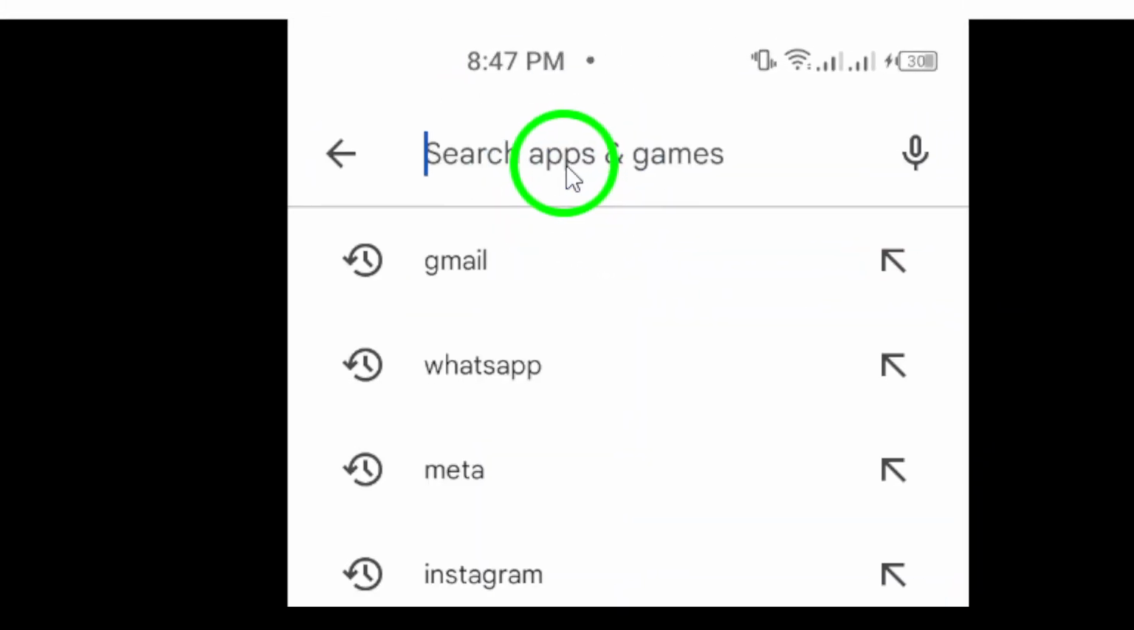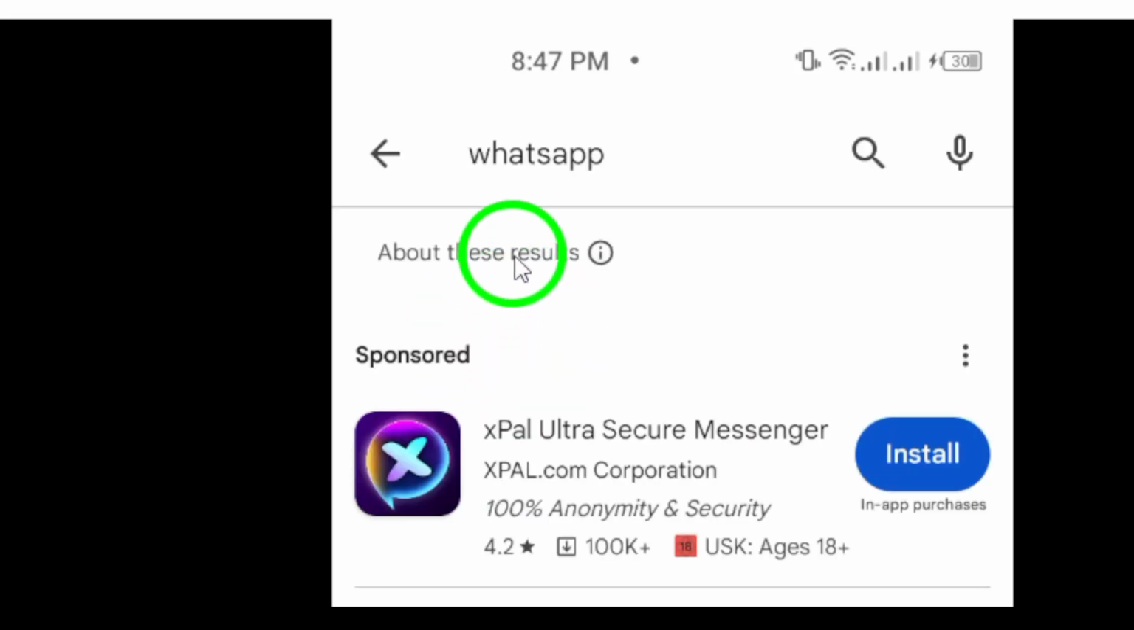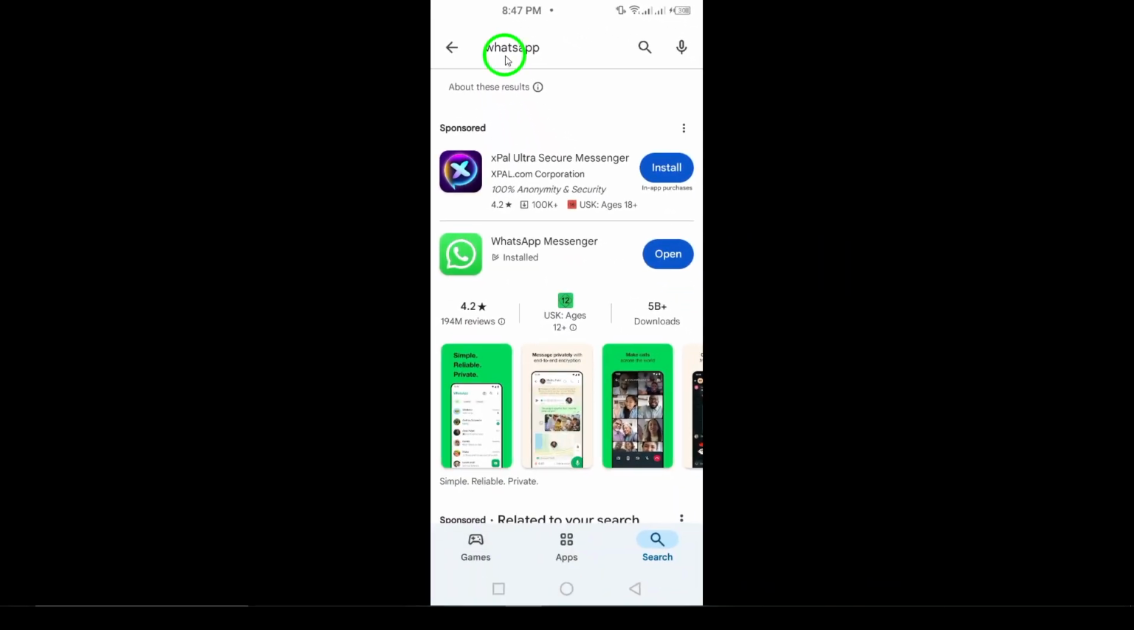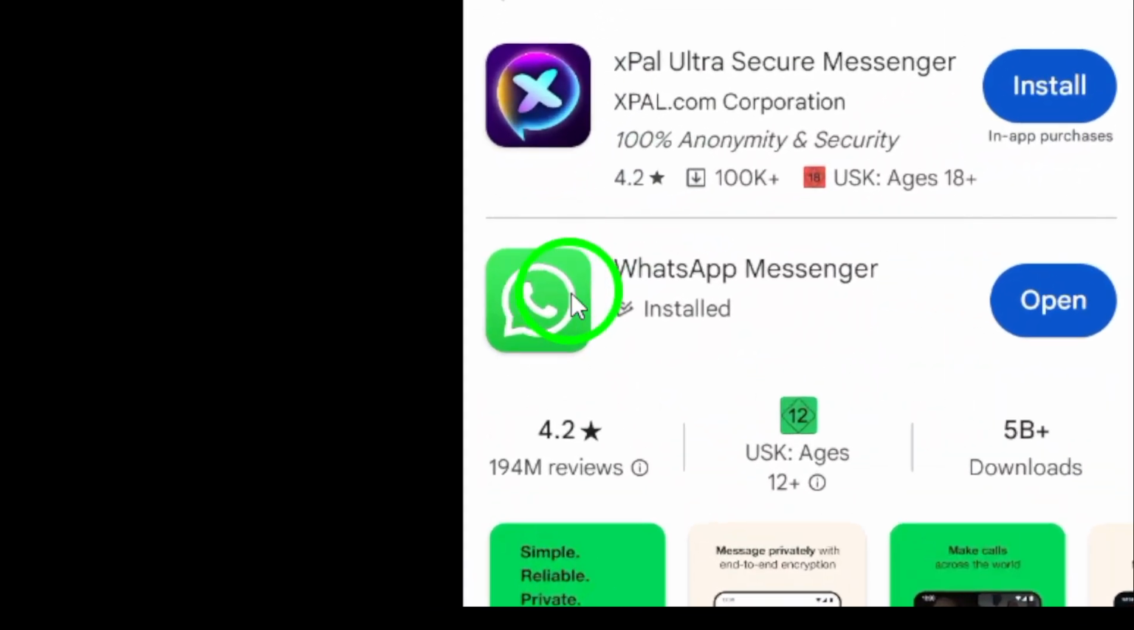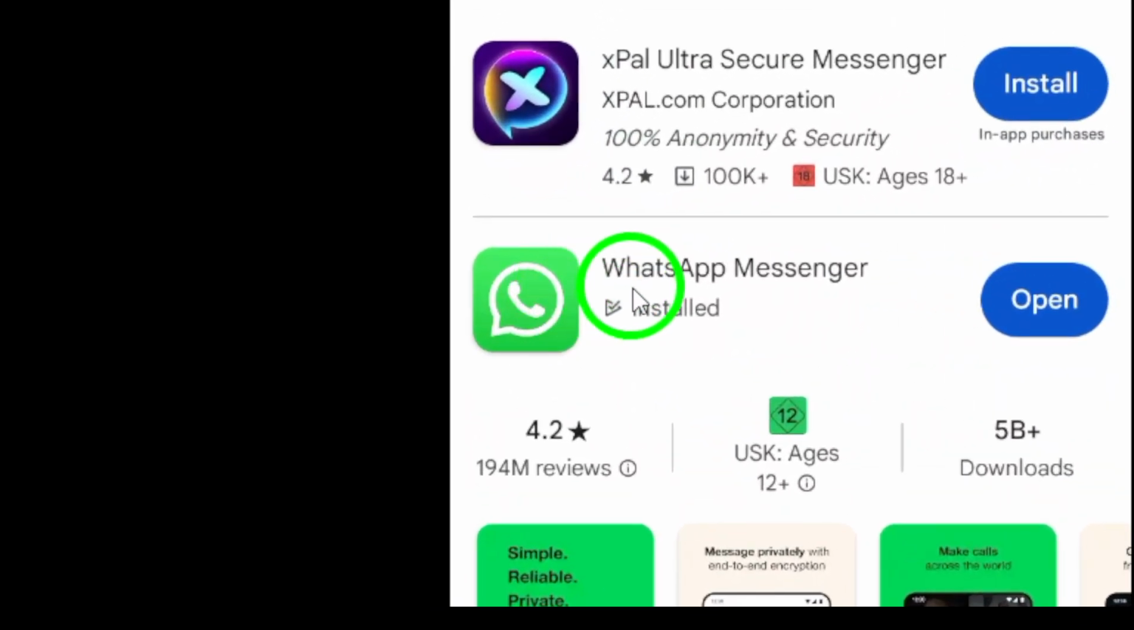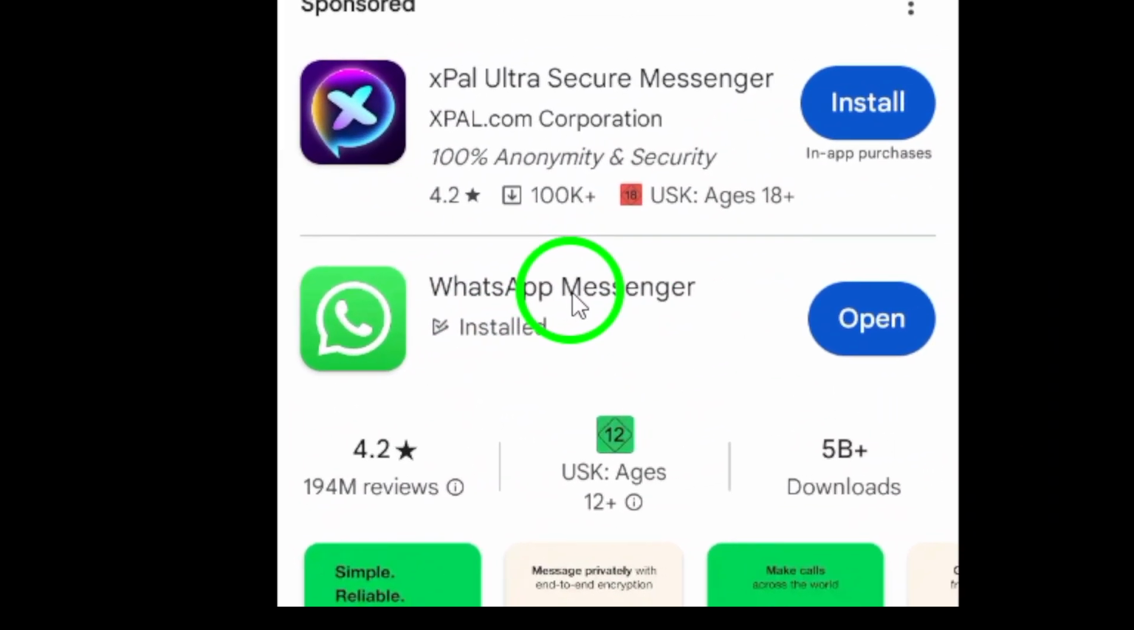Next, type in WhatsApp in the search bar and hit Enter. You'll see a list of search results related to your query. From this list, find and tap on WhatsApp Messenger. This is the official app you want to install.